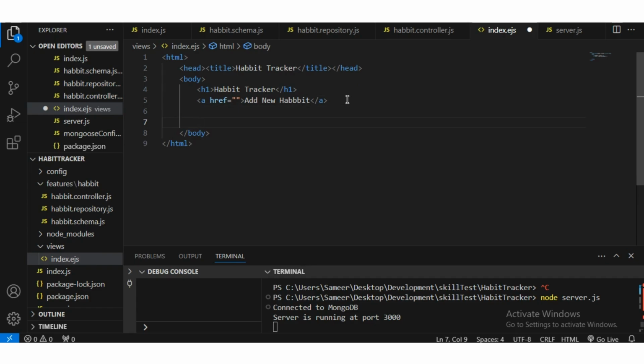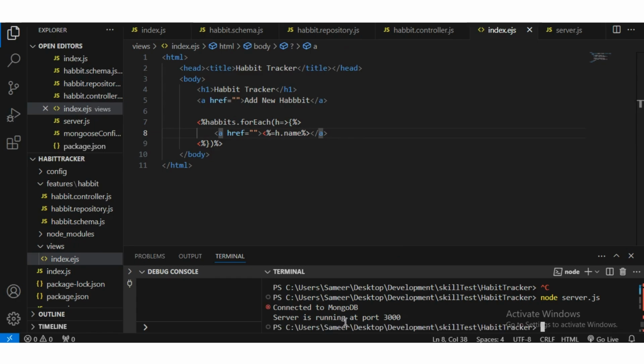Okay, so to list all the habits, let's do this. We'll get all the habits dot forEach habit h, we are going to do this. Let's close this, and for each habit h we are going to create an anchor tag a. We'll pass a path later, but the value of this would be h dot name of the habit. Okay, let's see if this is working or not. Okay, it won't, we can't see it right now.